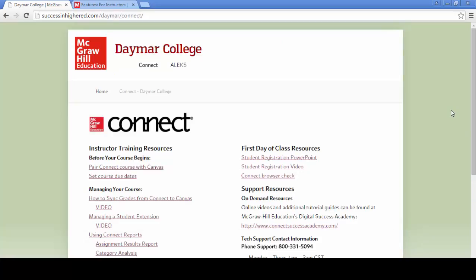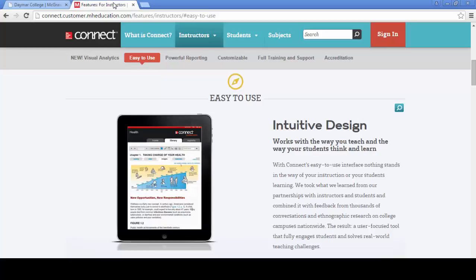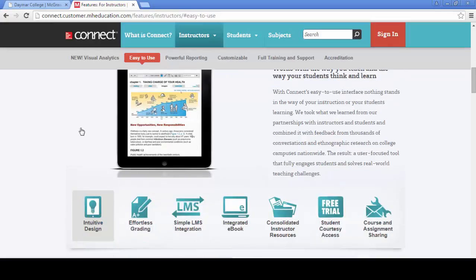Before we jump into the training, I just wanted to quickly explain to you what Connect is and how you should think about using it in your class. Connect is a homework and assessment platform that is going to be used for certain assignments in your course. In Canvas, you'll see instructions for students to link out to Connect, and that's where they'll click on a Connect icon, which will bring them to this work.